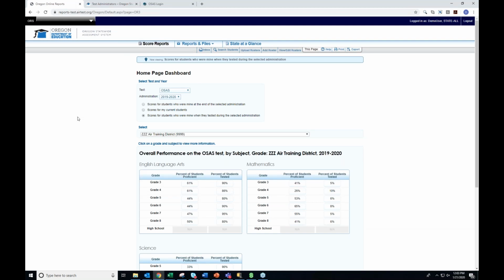Just as some background information on 310, I believe, please jump in, Lacey, if I've got that date wrong. 310 will be releasing OSAS, English Language Arts, and Mathematics data, as well as ELPA Summative Batch 1 data. Science data will be released pending the standard setting being finalized.